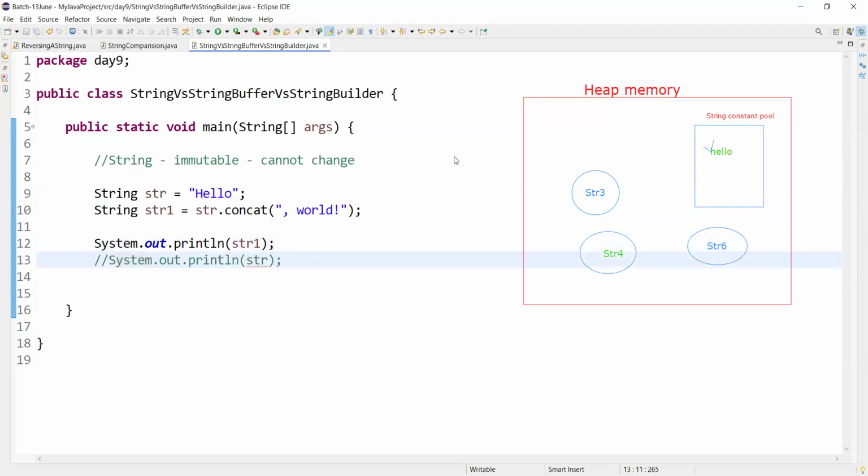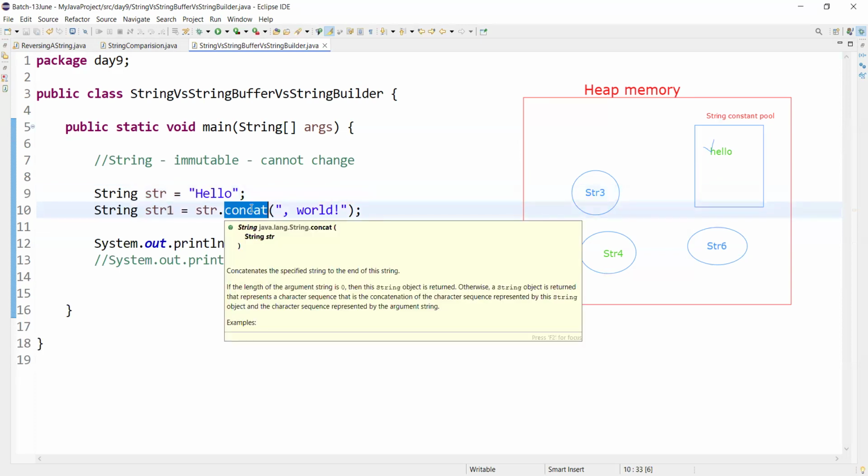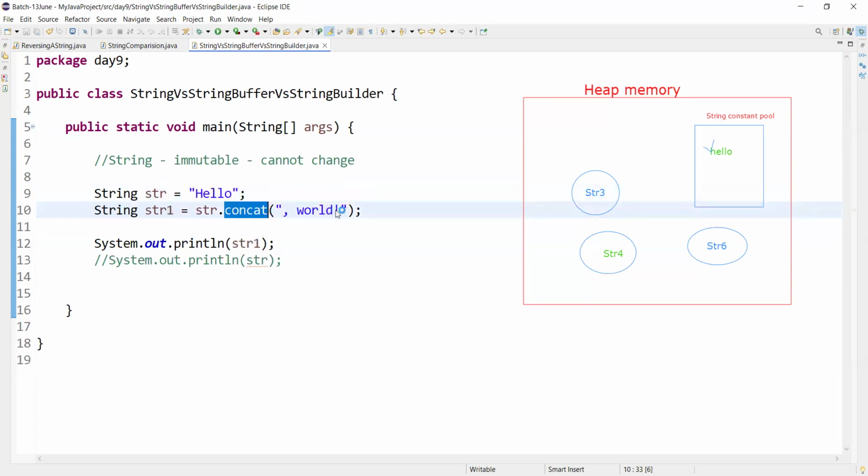Let's first display string 1. So what did we do for string 1? String is hello, right? It's a literal. It's created in the string constant pool. Fine. When we do string.concat, so hello, and then whatever you are providing as a literal as a parameter to this concat method, this will actually append to this hello, right?